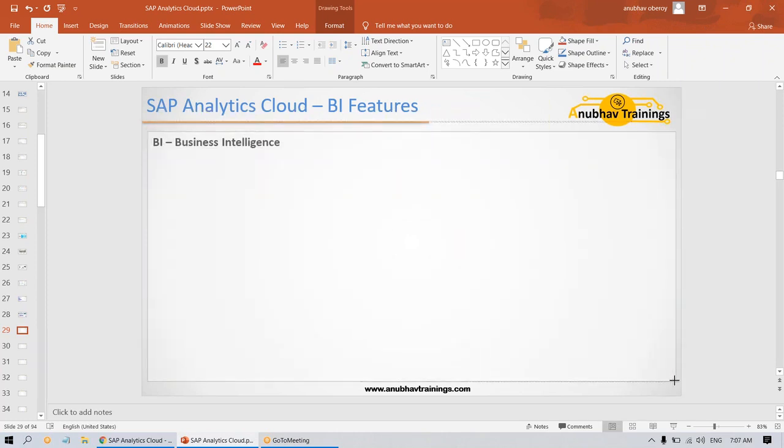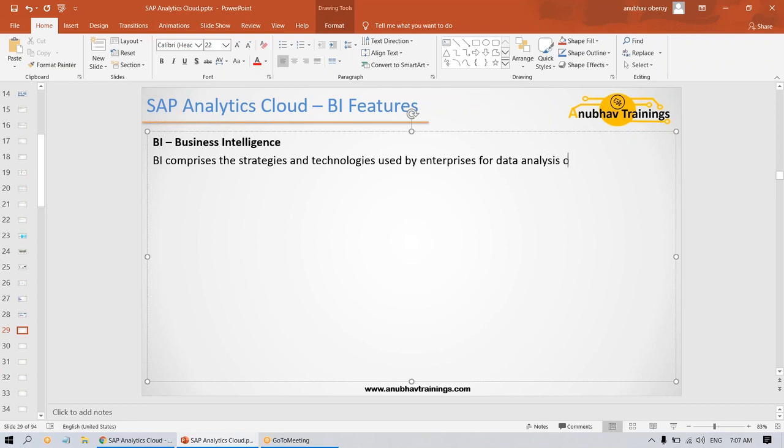Yeah. So what exactly BI can do? What is the benefit of using BI? So what is the industry definition of BI? BI comprises the strategies and technologies used by enterprises for data analysis on historic data and of course present data. So based on present and historic data, you do data analysis.